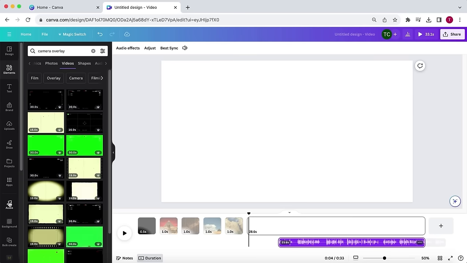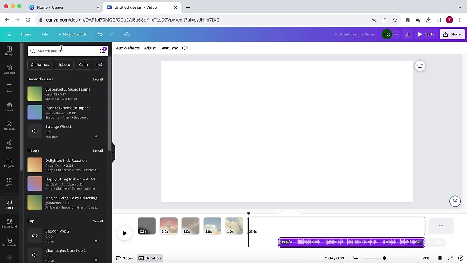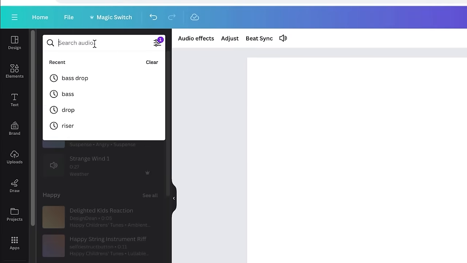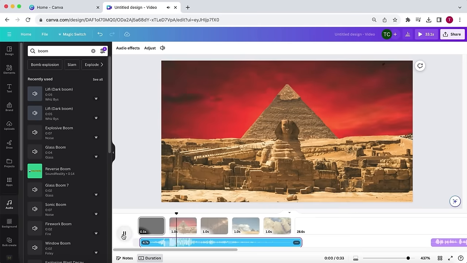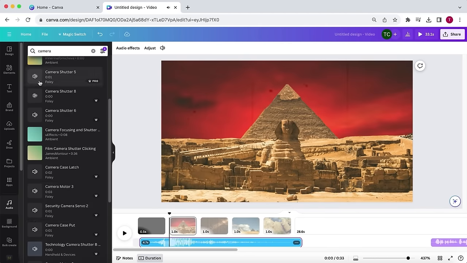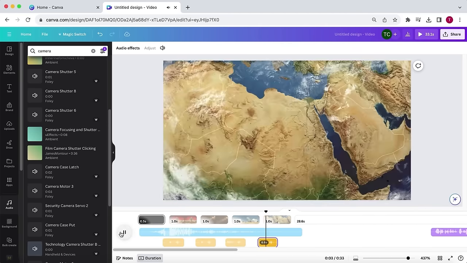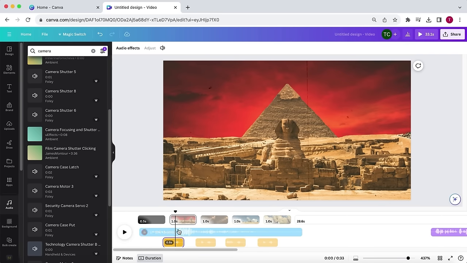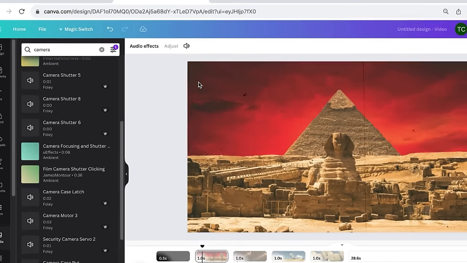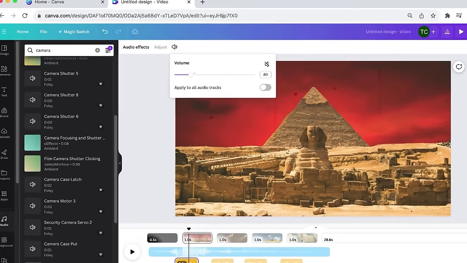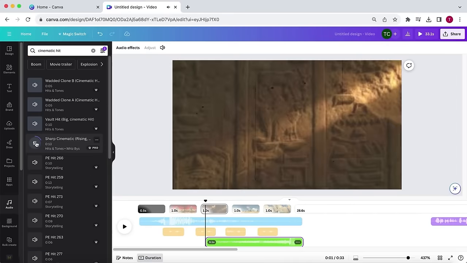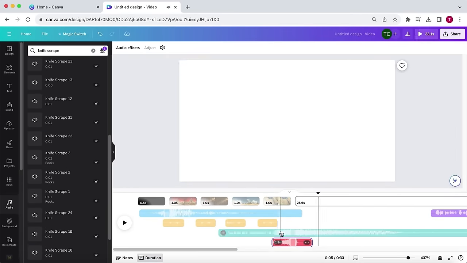To do this, you want to go to audio in the menu bar on the left side of your screen. Simply search for a sound effect you think suits your video, then drag it to the right place in the timeline. I always suggest you listen to the sound effects in between placements. To adjust the volume, simply select the sound effect and go to the volume icon, then adjust the volume to your liking. Simply repeat these steps until you have all the desired sound effects incorporated in your video.